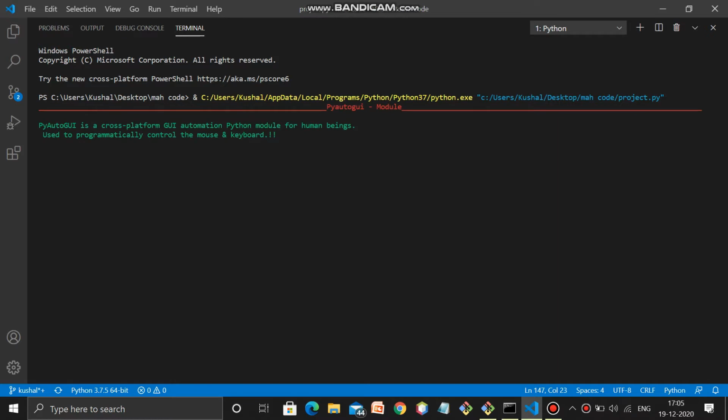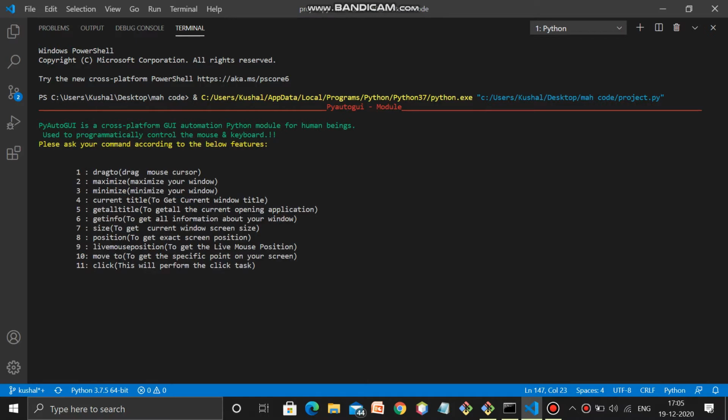pyautogui is a cross-platform GUI automation Python module for human beings, used to programmatically control the mouse and keyboard. Please ask your command according to the below features.